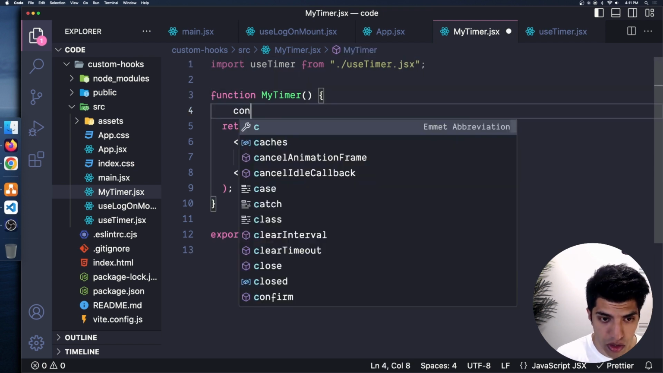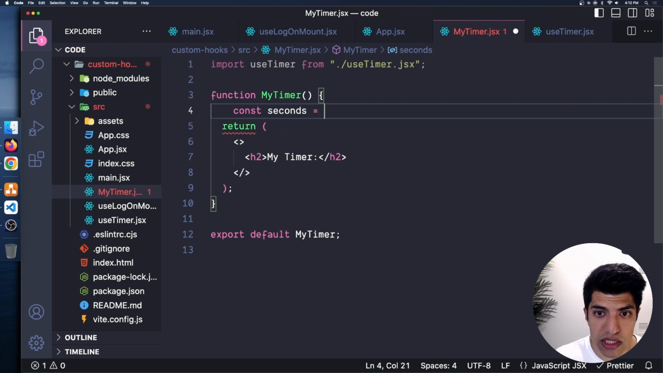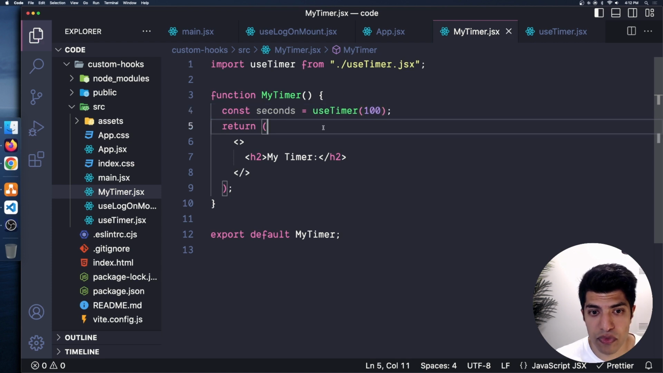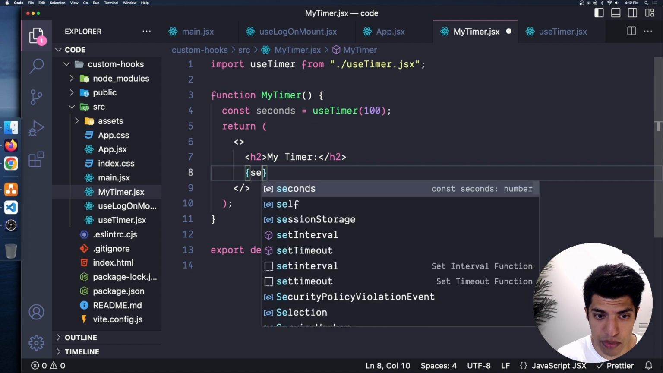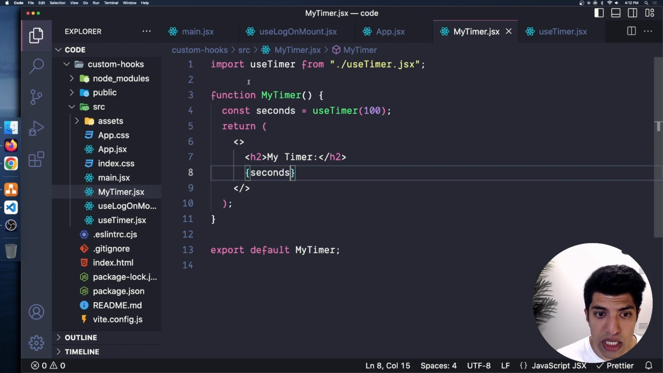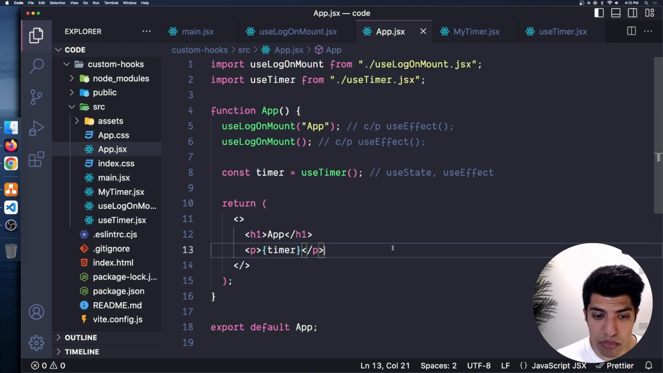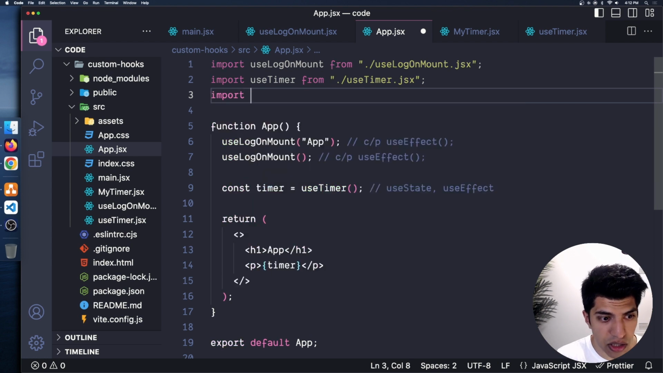And I'm going to say const, I'll just call something different, just so it's super obvious. Seconds is equal to useTimer. I'm going to start this timer at a different number. I'll start at 100, just for fun. And I'm going to put that right here. I'm going to put seconds right over here. Now this component, I'm going to put right below this other timer right here. So I'm going to import, what did I call it?